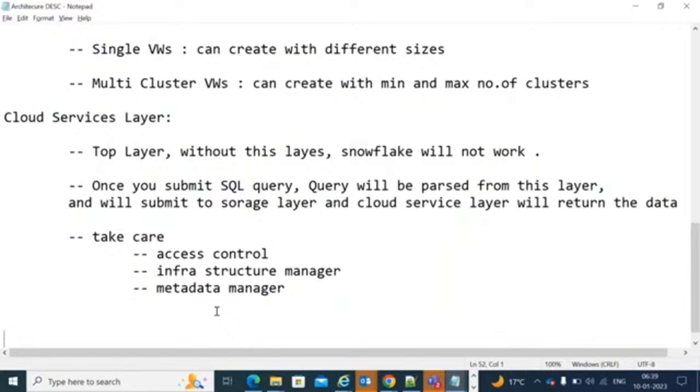All the access control related information is checked and managed by the cloud services layer. When you log in to your Snowflake account, the cloud services layer first cross-verifies your details, and only then does it allow you to log in. Without this layer, Snowflake will not work. This is the top layer and a very important layer.